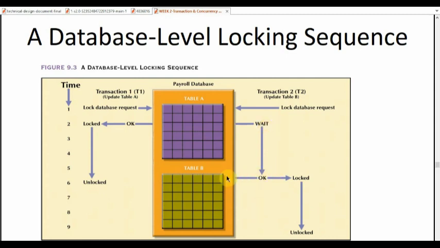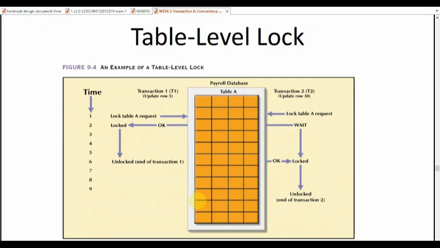Now we can have transaction 2 okayed to go ahead and access table B. And our table level locks are basically the same kind of scenario here. Now we are looking at it from the perspective of a table.